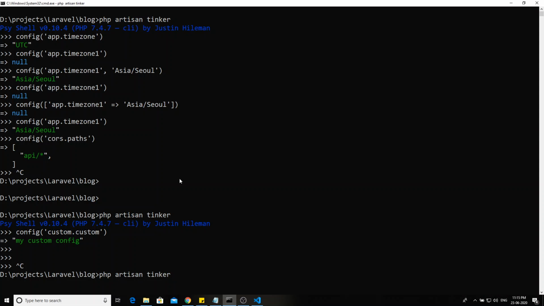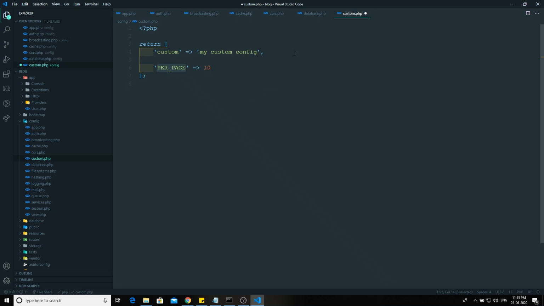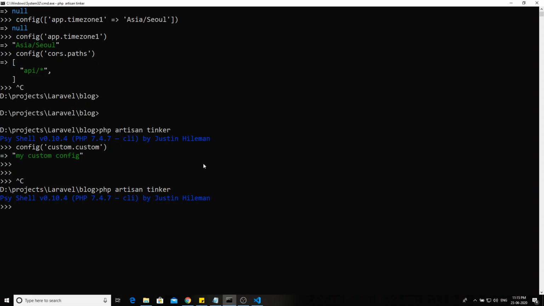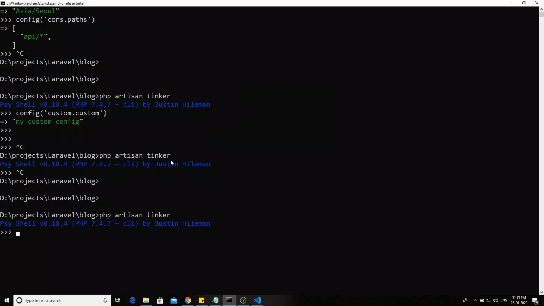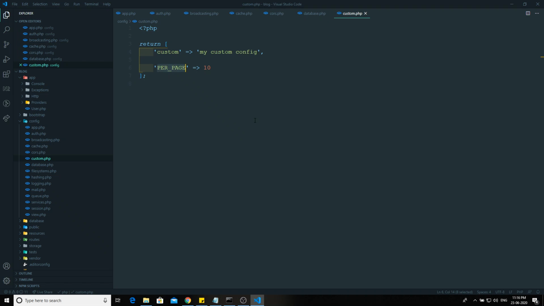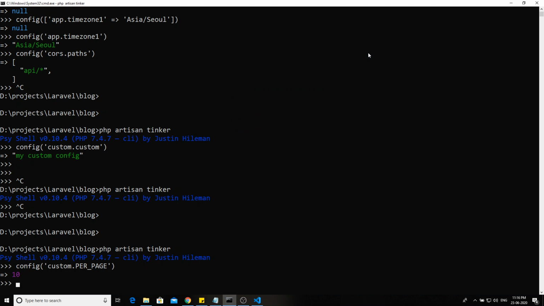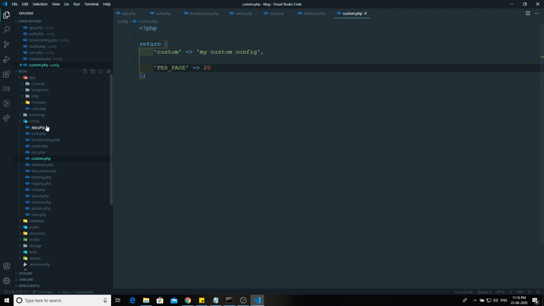Okay, so every time when you write here you need to get out of this one. Why? Because it will read again, PHP Artisan Tinker. Now per page, so here config custom dot per page. Okay, it is returning 10. So this one you can use throughout your project. Tomorrow if you want to change, you want to show 20 items in a table or anywhere, 20 items, so you can change in one place, everywhere it will be changed. In this way you can use the config file, so you can create your own configuration files like this.